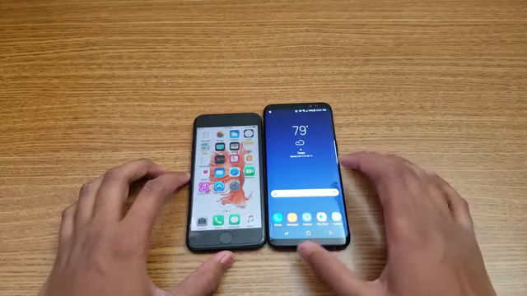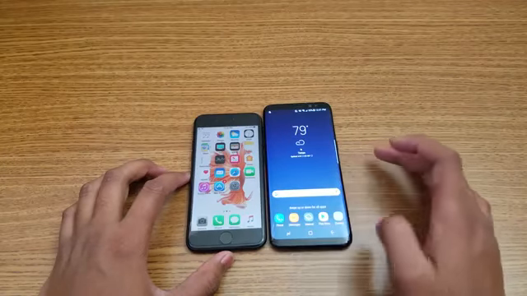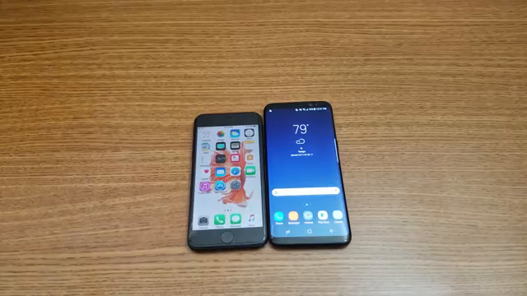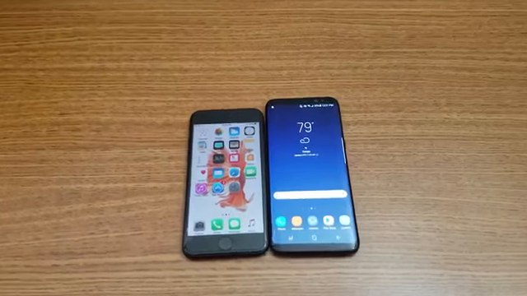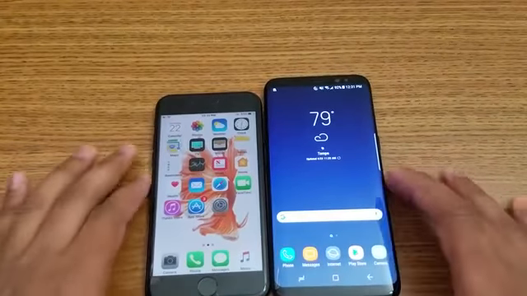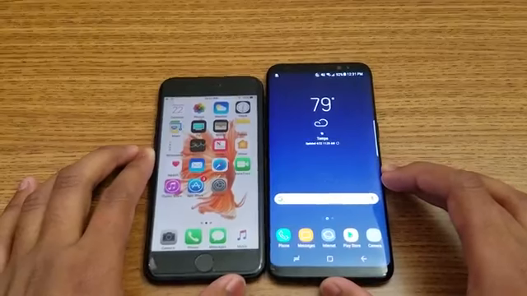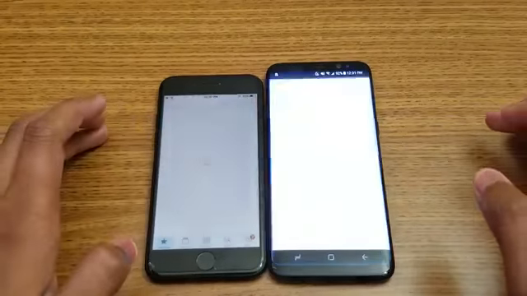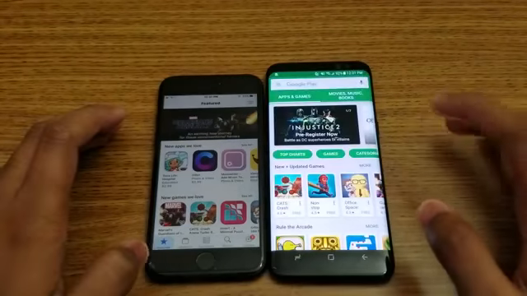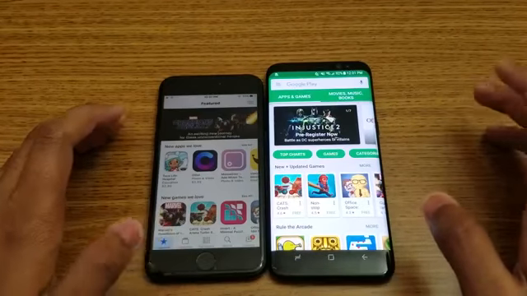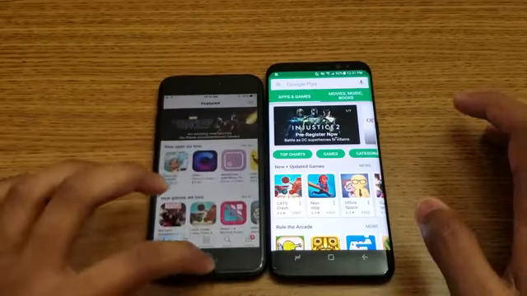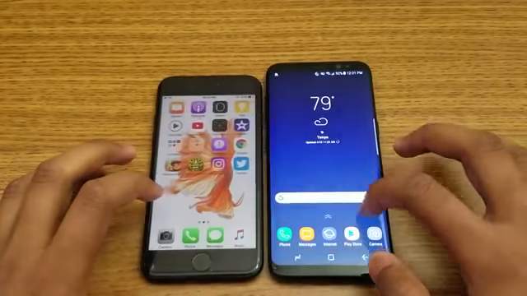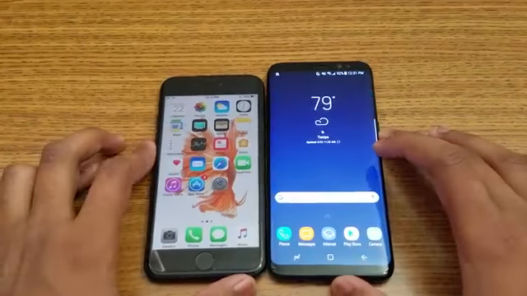So simply, I'm going to open a few apps here, starting from the App Store. Let me just zoom in so you see it. So you are the judge here. 1 2 3. As you can see, a big delay on the S8 after booting up the phone. The iPhone 7 does boot faster, and the application loads faster.